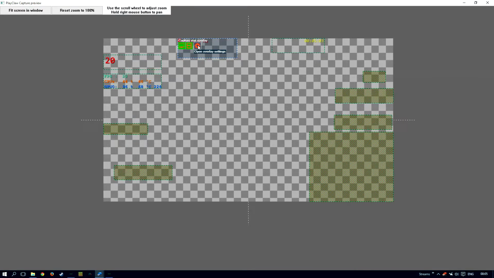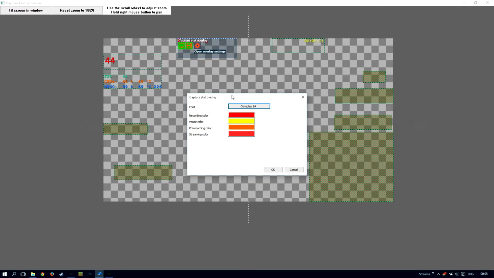And the third button here is the overlay settings. So that's the settings for the specific overlay I have selected right now, which is capture stat overlay. And in this screen I can change the font of the overlay and the different colors for the various formats that it has there.